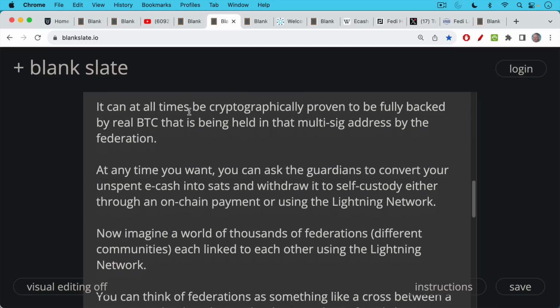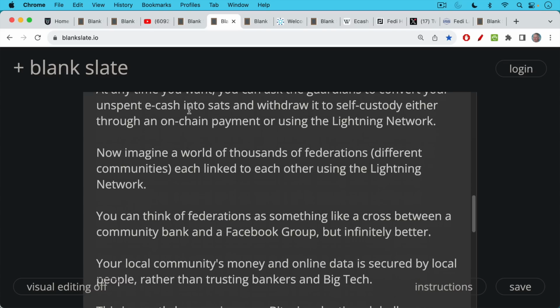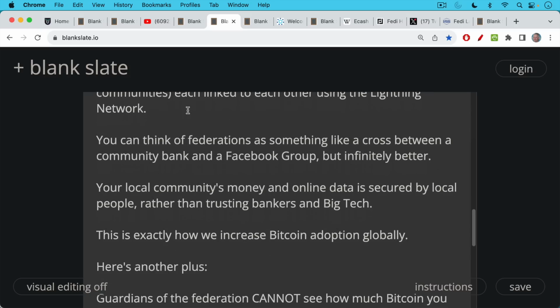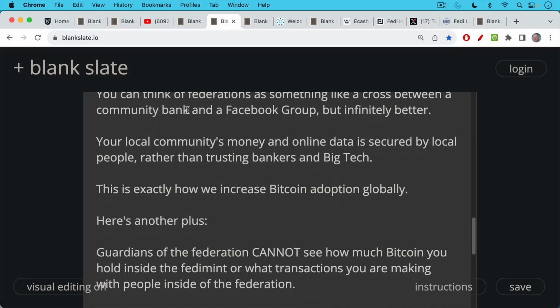Now try to imagine a world of thousands of federations, maybe even millions of federations, different communities, each linked to each other using the Lightning network. Each of these federations you can visualize as being like an island, a community, and then all the communities and islands are linked by the Lightning network. You can also think of a federation as something like a cross between a community bank that holds your money and a Facebook group where you have your social activity, but obviously infinitely better because your local community's money and online data is secured by local people rather than trusting big banks or bankers or big tech. I think this is exactly how we increase Bitcoin adoption globally.